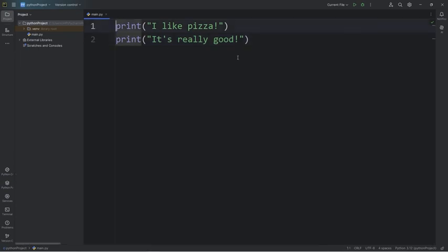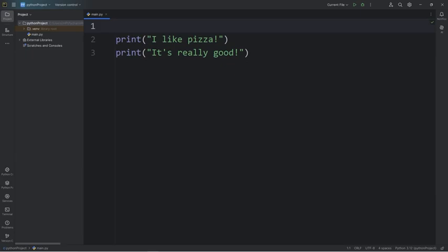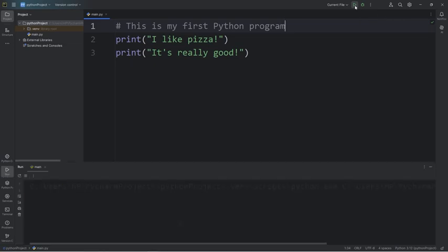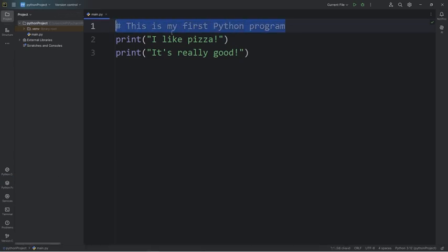Now we'll discuss comments. The Python interpreter doesn't output comments. To write a comment, you use a hash symbol. I like to call this a hashtag. My comment will be, "This is my first Python program." Comments are used as notes for yourself or for other people reading this code. If I were to run this code again, this comment is not displayed to the output. We still have, I like pizza, it's really good. Alright everybody, so that is your very first Python program. And in the next topic, we'll discuss variables.